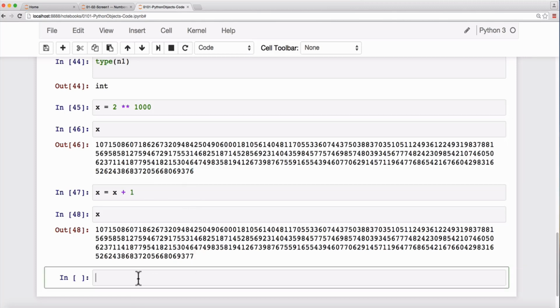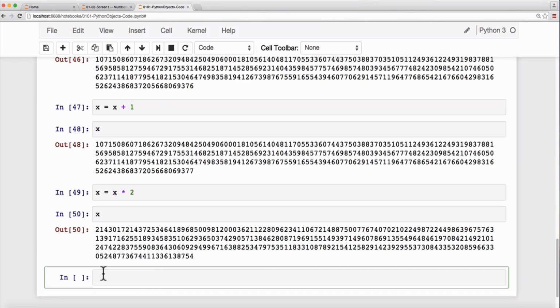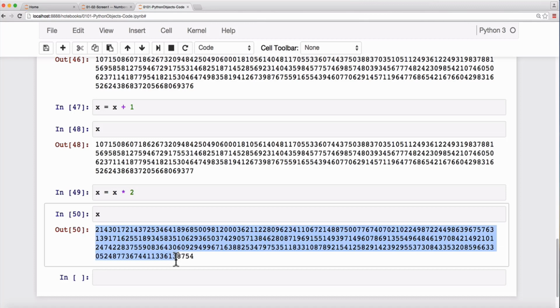So also we can do any other arithmetic, like x equal to x into 2. See what x is now? It's multiplied by 2. We can do all kinds of mathematical computations with such huge numbers.